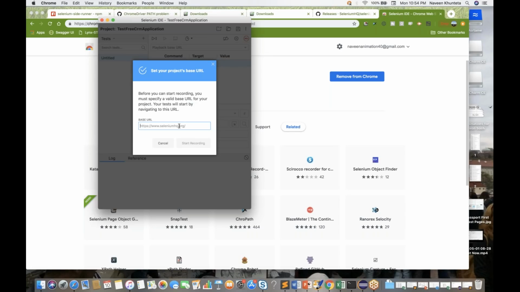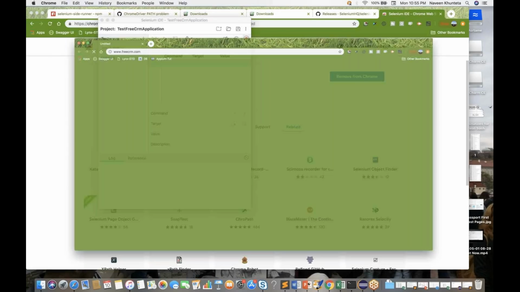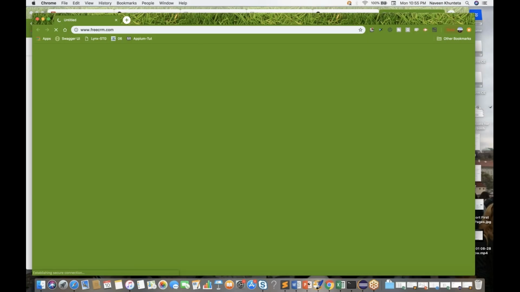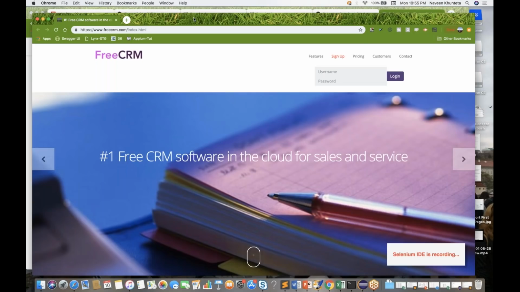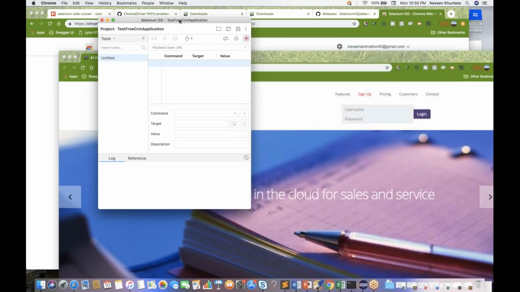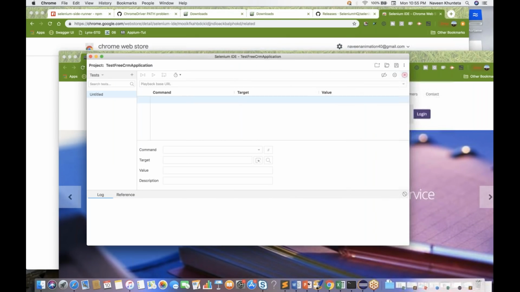And what is the base URL, on which application you want to test, you want to create your test scripts? So let's see, my free CRM application is www.freecrm.com, and then start recording. So the moment you click on start recording, automatically free CRM will be opened. You will see that freecrm.com got opened, and you can see the Selenium IDE is available over here. And let me increase the window size of this Selenium IDE.